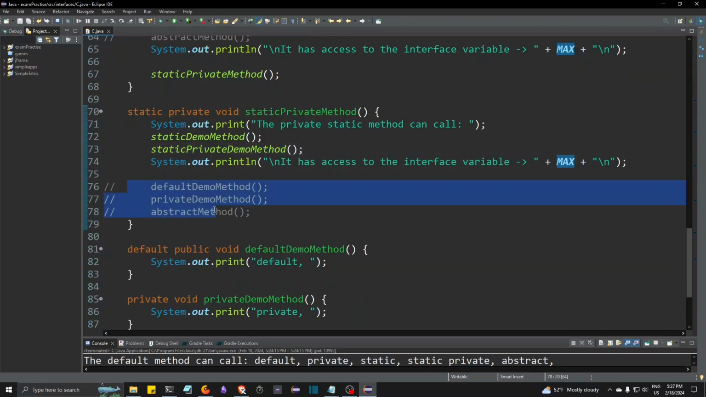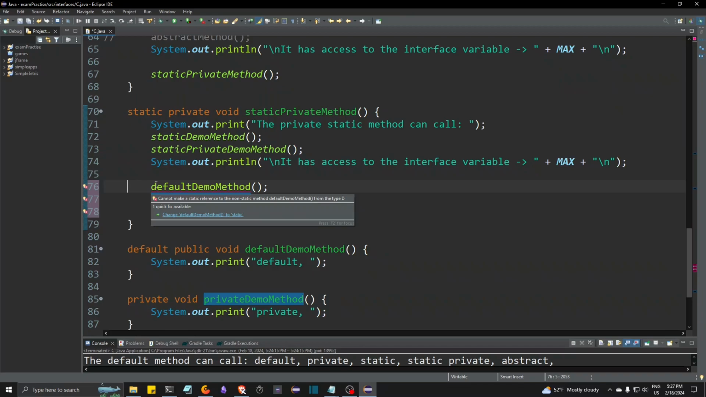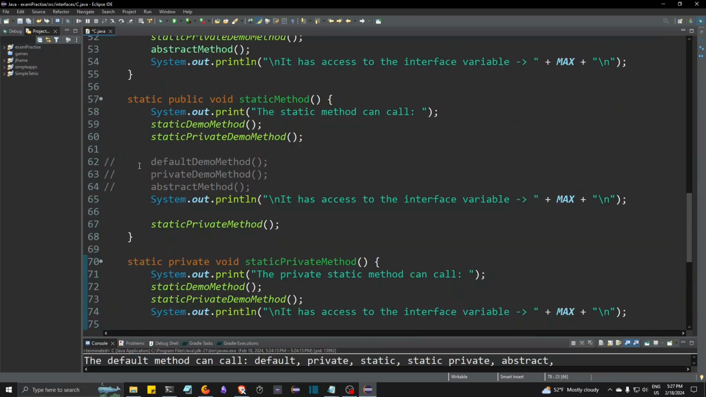If I try to uncomment these statements, of course we would get a compile error because these are instance methods and we cannot make a static reference to them. So let me demonstrate the static as well. There you go. So it won't work.